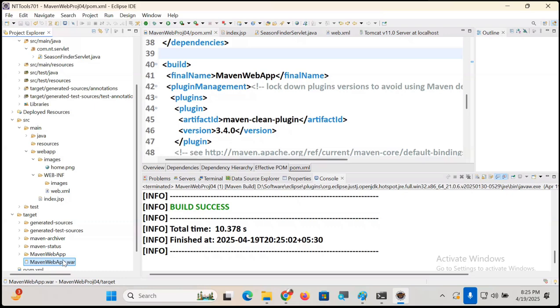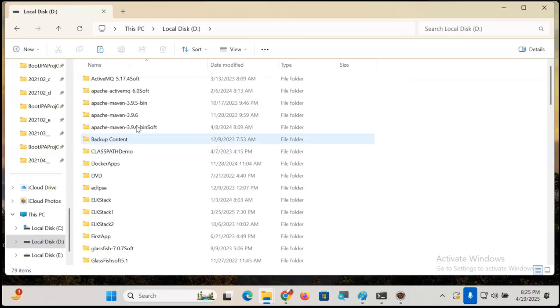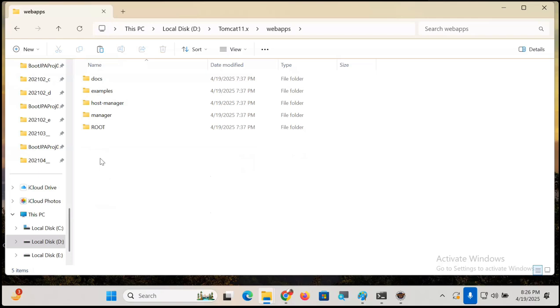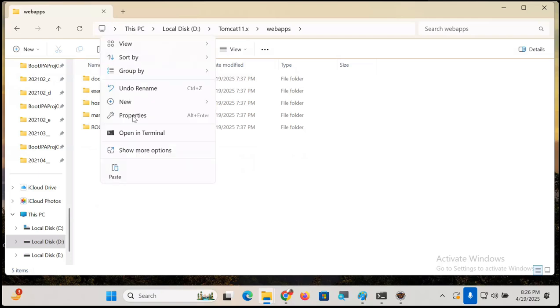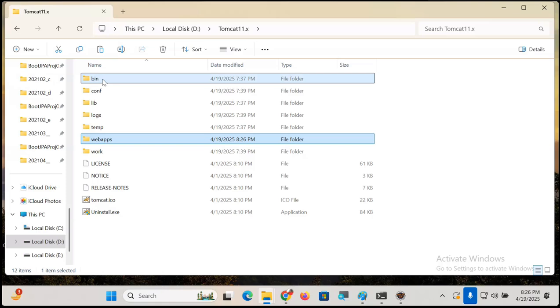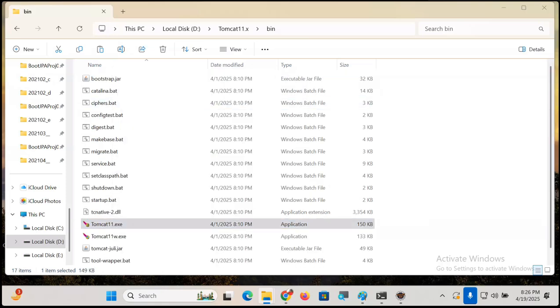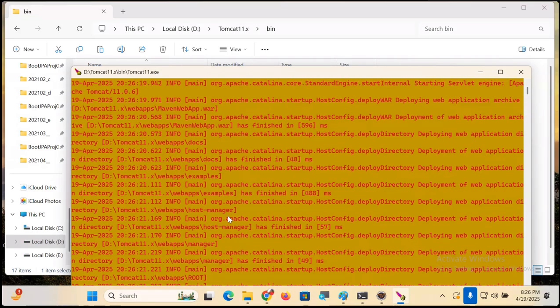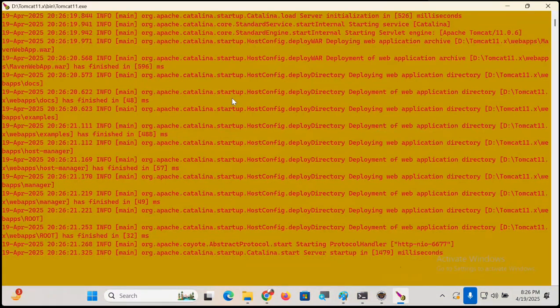Okay, let's run. Copy this. Go outside, because it's a WAR file, so we can deploy it manually only. Here is Tomcat 11.x, the webapps folder. Paste. Has it been deployed or not, guys? Let me start Tomcat. The Tomcat 11.exe file, right?